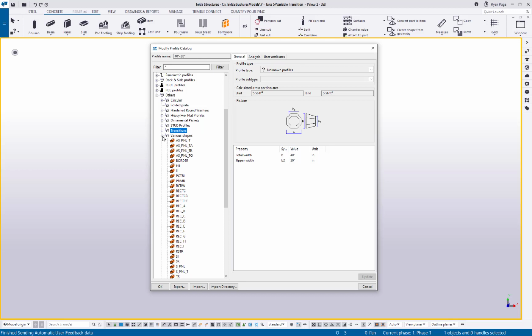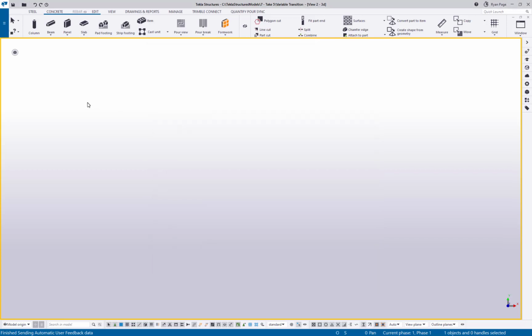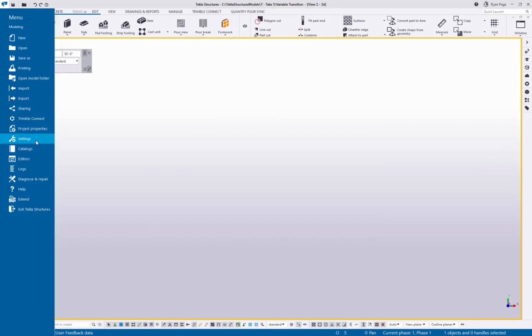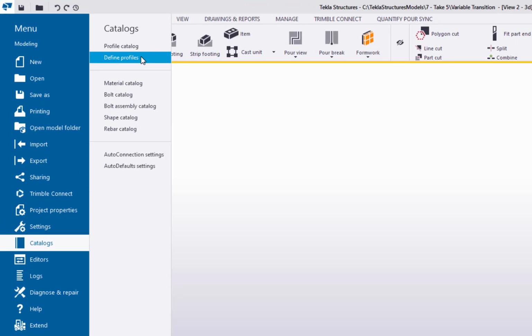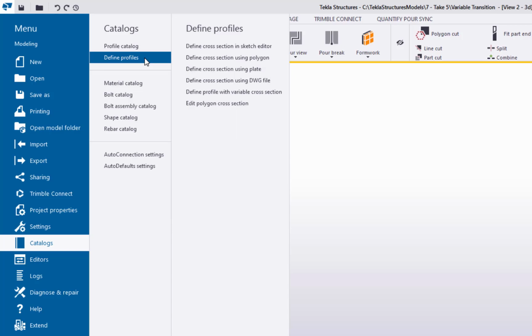But by and large, if we find a shape that is not in the profile catalog, we can create it ourselves. There are many different methods we can use to create profiles inside of Tekla Structures, and you can find those methods through the catalogs and then define profiles option.